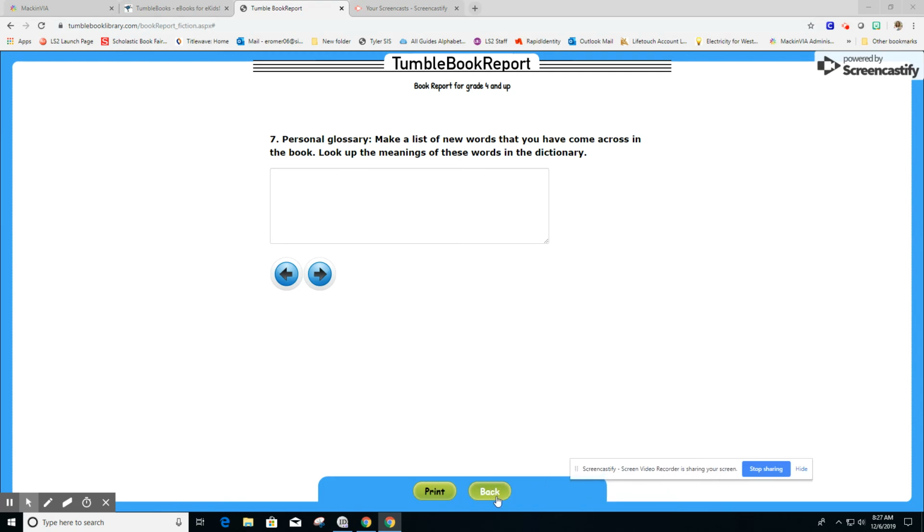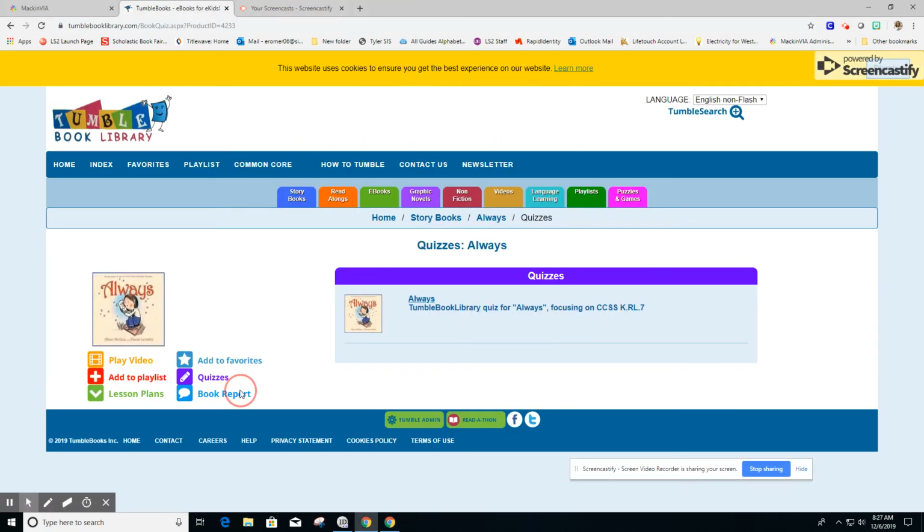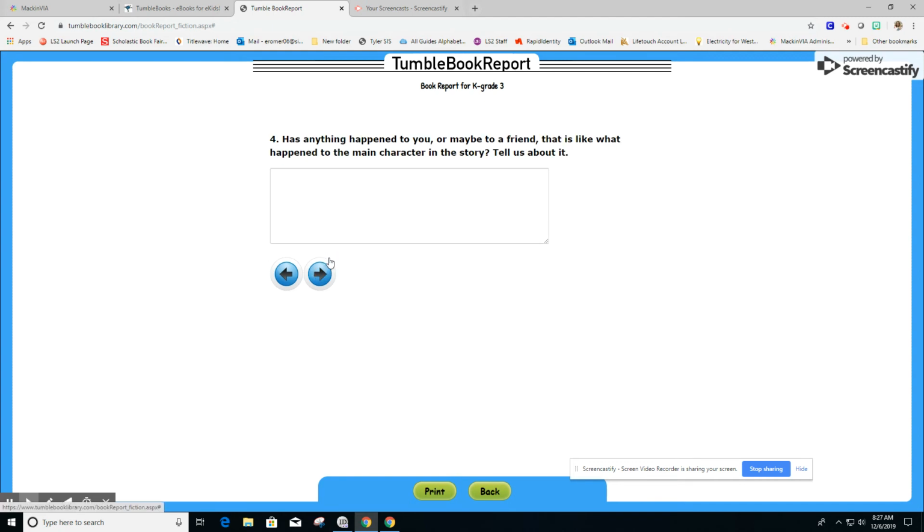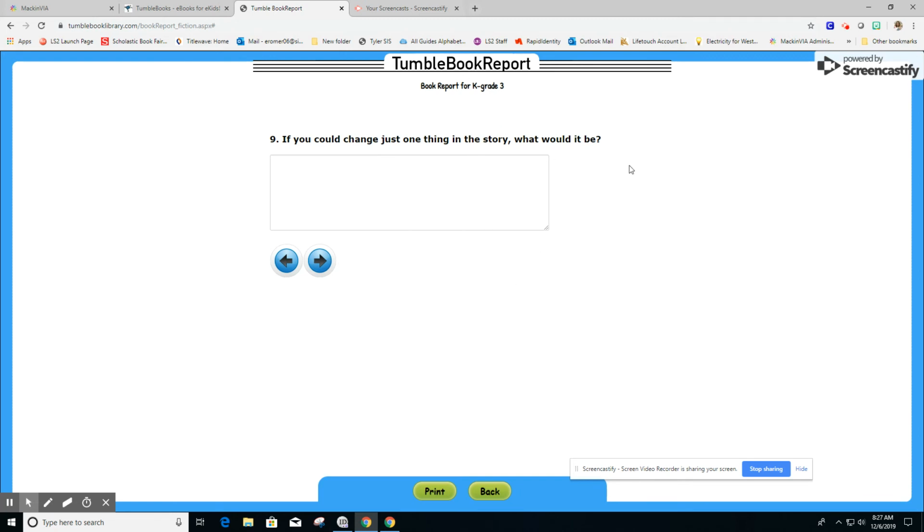The other one, K through 3, goes over just the basic parts of the plot diagram. So who's the main character? How do you connect to the main character? Did you like the story? Tell us 5 different reasons. And so this one's really neat too. And it does target those 3 steps. So I did print out these questions for you in case you would like to have a reference.